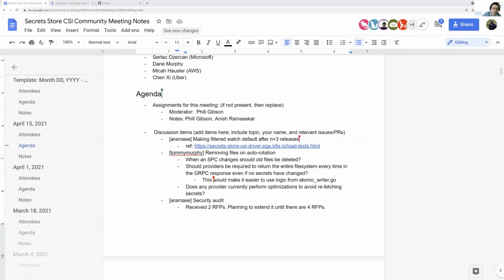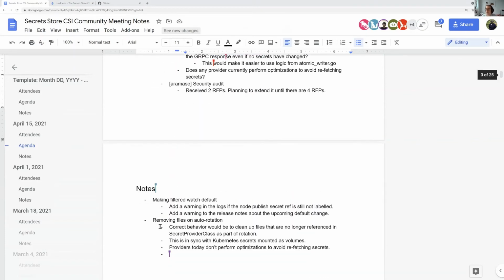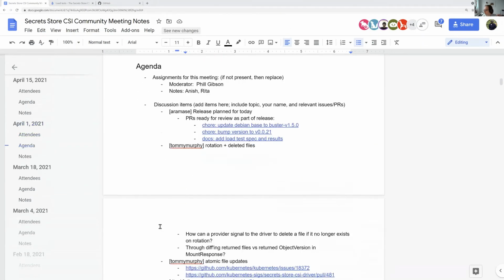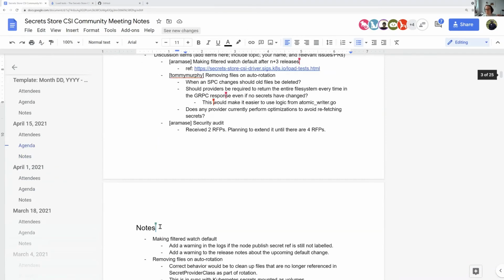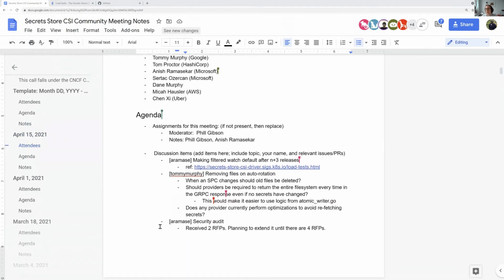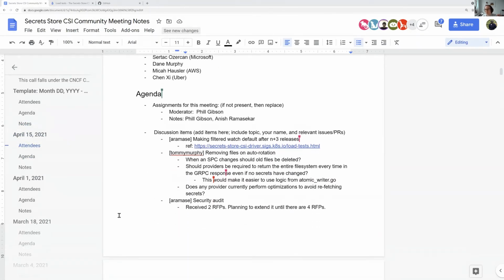Right. That was discussed a little bit in the rotation doc. I think it's linked down in some previous notes or maybe on one of the GitHub issues. But there's a reconciler controller that will periodically, I think the default is every 2 minutes, reissue the mount request for all volumes on the same node. So right now it will just reconstruct the mount request to the provider that it sent on the initial load.